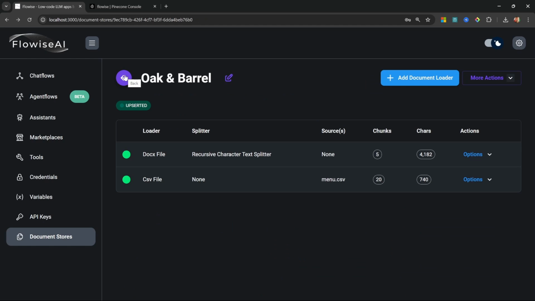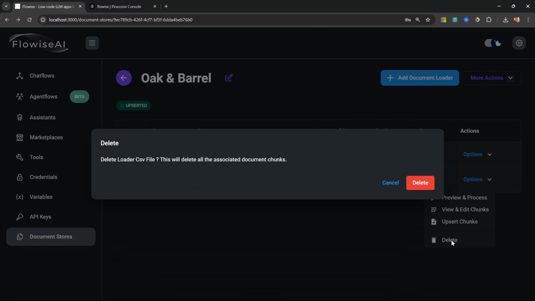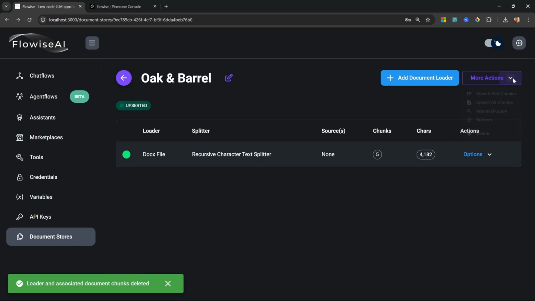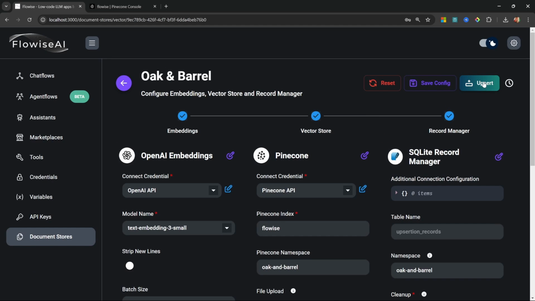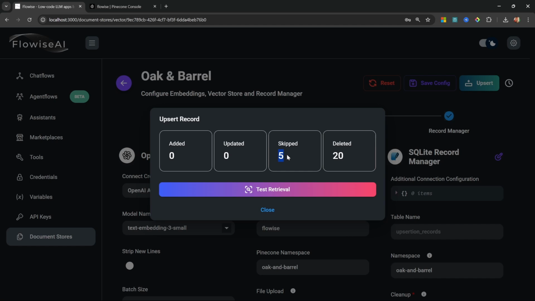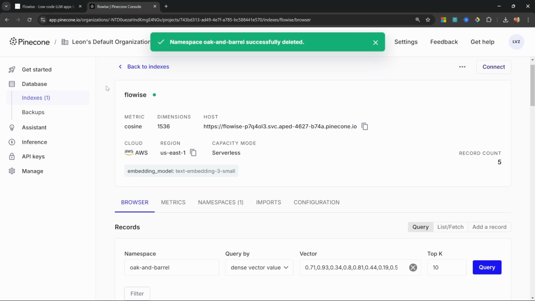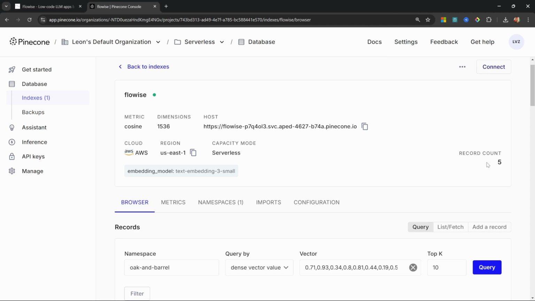If we go back to our document store, we can delete entries as well, so let's delete this CSV file. Then under Actions, let's click on Upsert all chunks, let's click on Upsert. We can see that 5 documents were skipped. Those are the documents from the Q&A doc, but all the items in the CSV file were actually deleted. So in our Pinecone database, the amount of documents have been reduced to 5 documents.